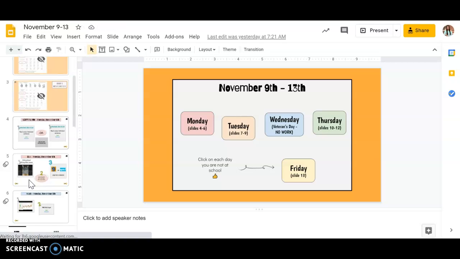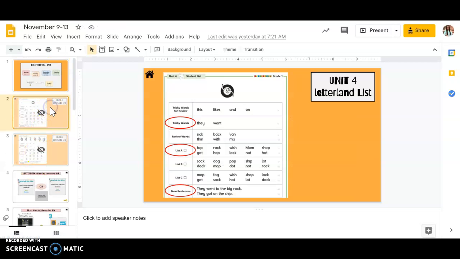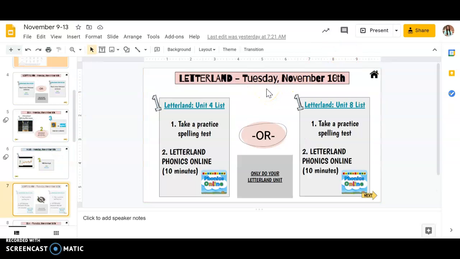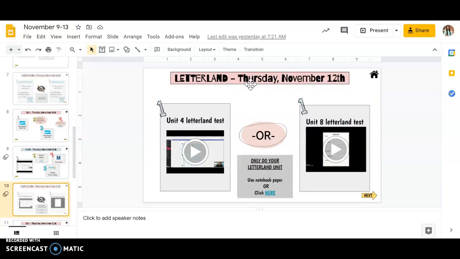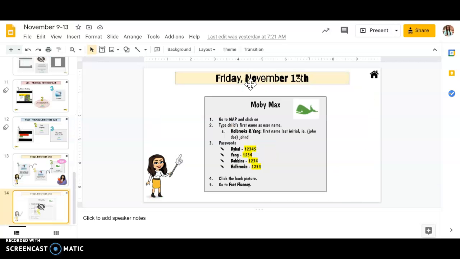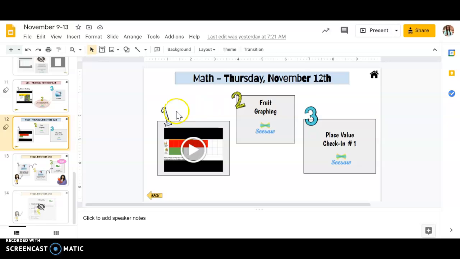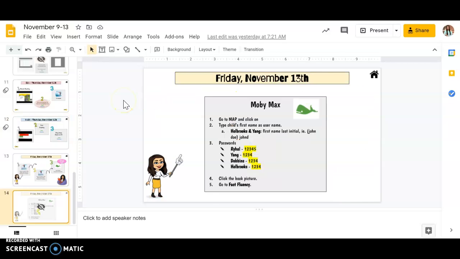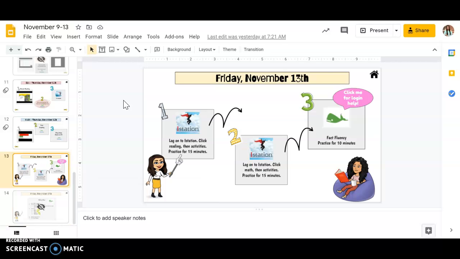He comes to school every day, so he will not need to do any of this that says Monday, nothing that says Tuesday or Wednesday. He will just need to scroll down until Friday. So on Friday, he needs to do whatever is listed in order to be counted present.